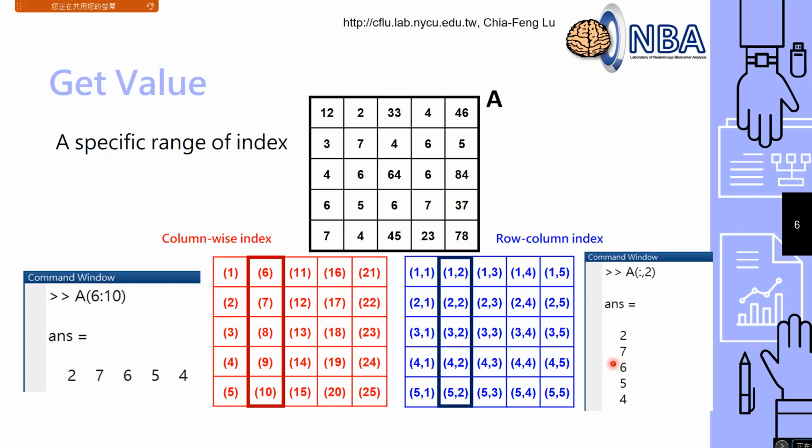So the difference is the dimension. Even if you did get 5 identical values, 2, 7, 6, 5, 4, the dimension is pretty different, okay? So do remember one thing. When you are using the column-wise index, this method won't preserve the original dimension. So it's always going to be 1 by something, okay? 1 by 5, 1 by 6, 1 by 10, anyway. But the row column index will preserve the original dimension.